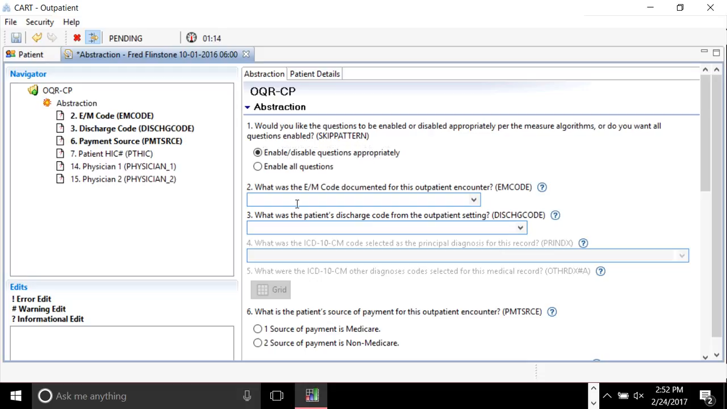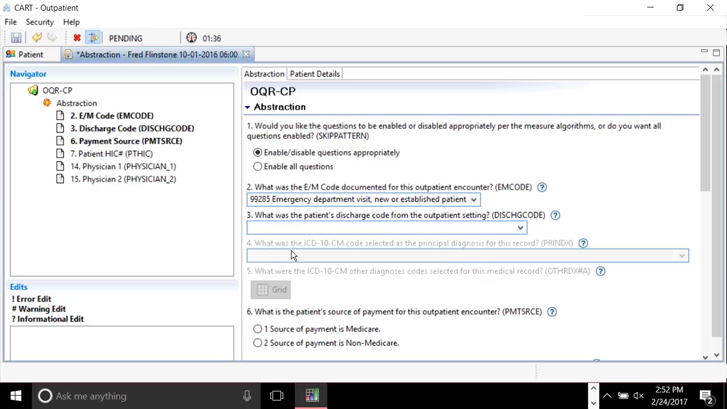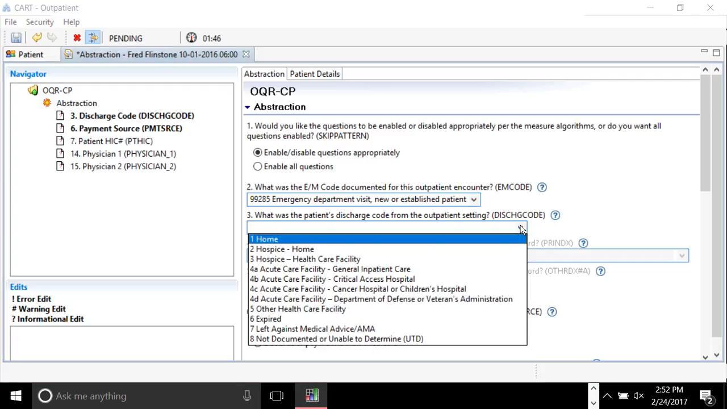Here, you can start typing in the data element for this. So like the CPT code, which unfortunately I don't know any off the top of my head anymore. But so the EM code in this dropdown, you can just select whichever one applies. So I'm just going to randomly select one for this demonstration. And then number 3 enables, and it says what was the patient's discharge code for the outpatient setting. Again, you can start typing in 1, 2, 3, or whatever, or you can use the drop down and select one of the options here.